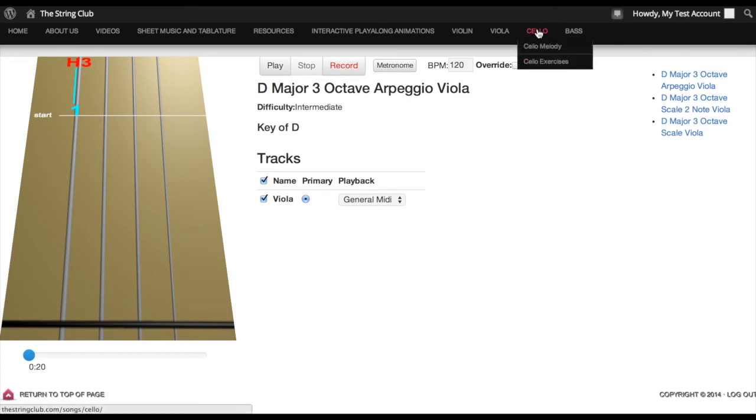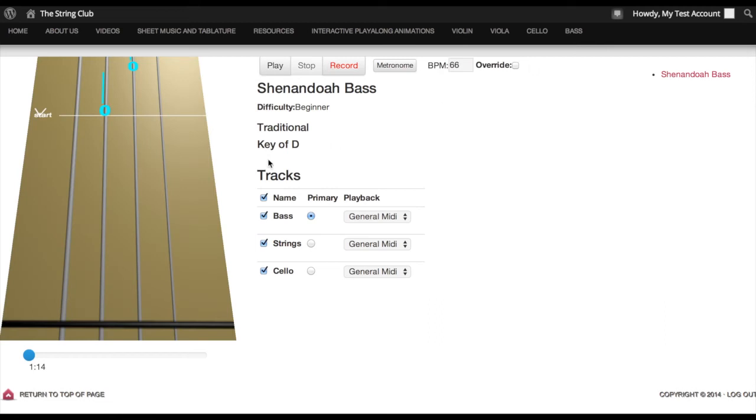For cello, obviously you come here, same idea. Bass, you come here, same idea. So let's take a look at some of the features on the player itself. Let's say I want to learn Shenandoah. Oh, we were already there. So if I scroll forward a little bit here, let's take a look at some features.